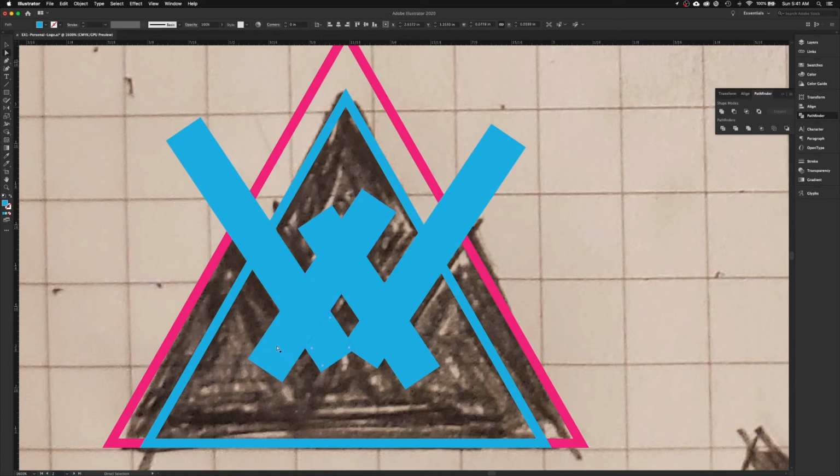Well, what this does is it allows us to select it. And you have to have the direct select tool. So you have to have the white arrow tool. Select that little portion right there and delete it. Select that portion and delete it.